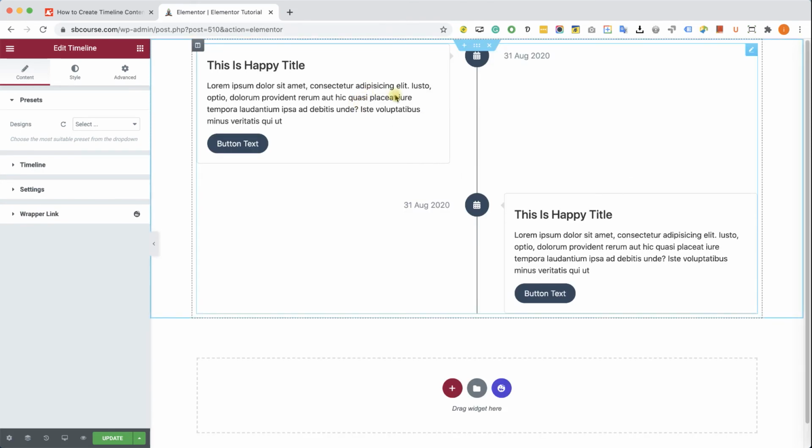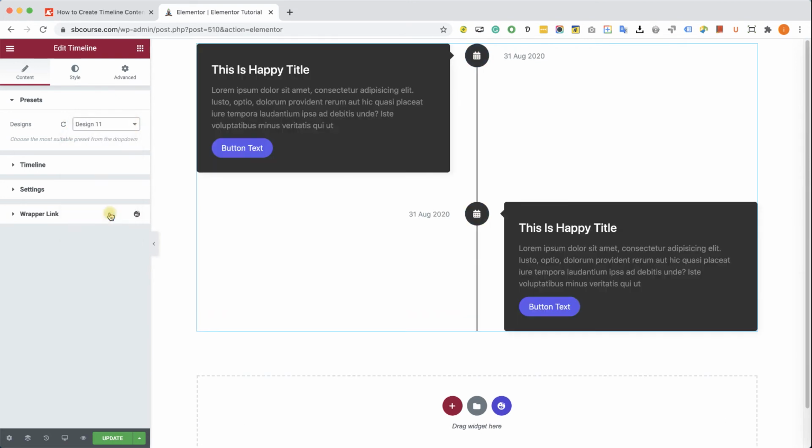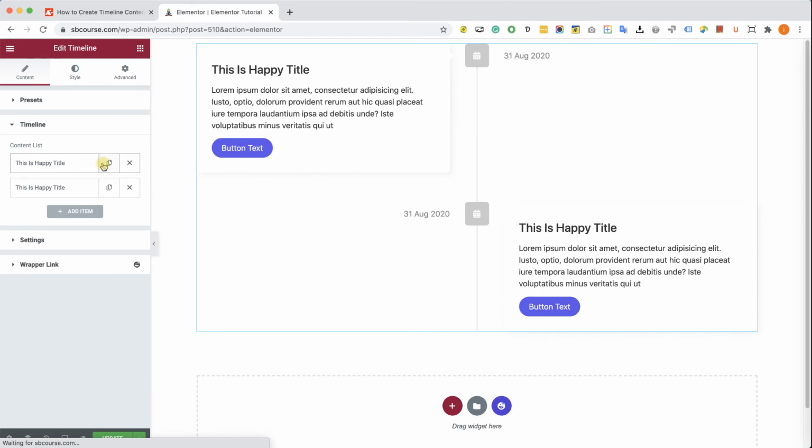And here under the presets, we have 13 different presets of timelines. So definitely browse between all of them. They have many pretty ones over there, and I'm sure you're going to find something that you really like. Of course, we can style and customize any part of this timeline, including the icon, the events, etc.